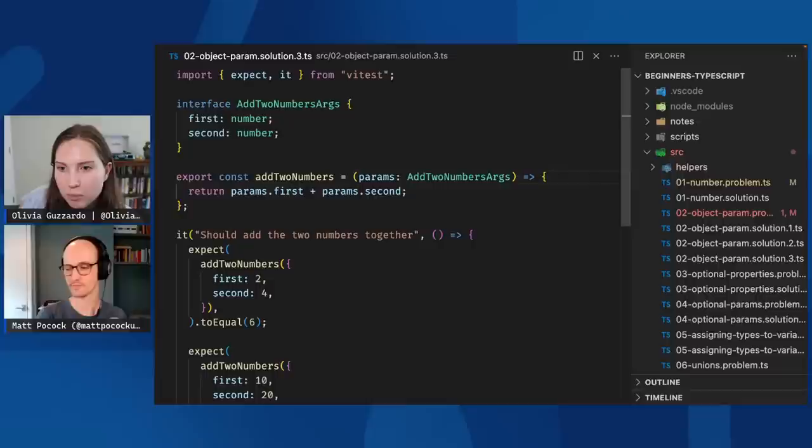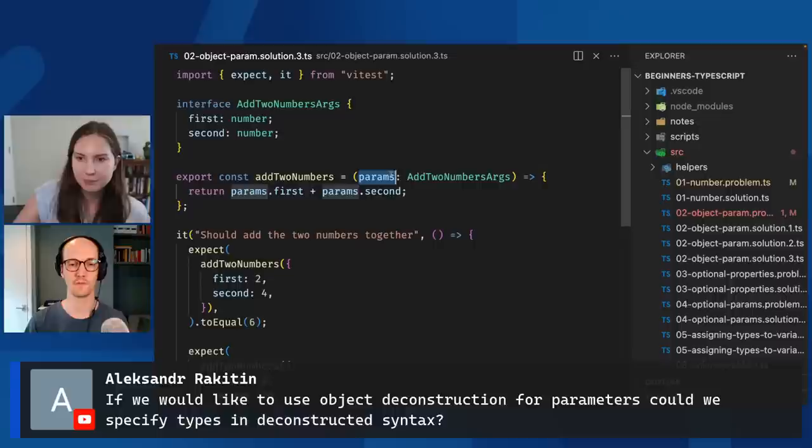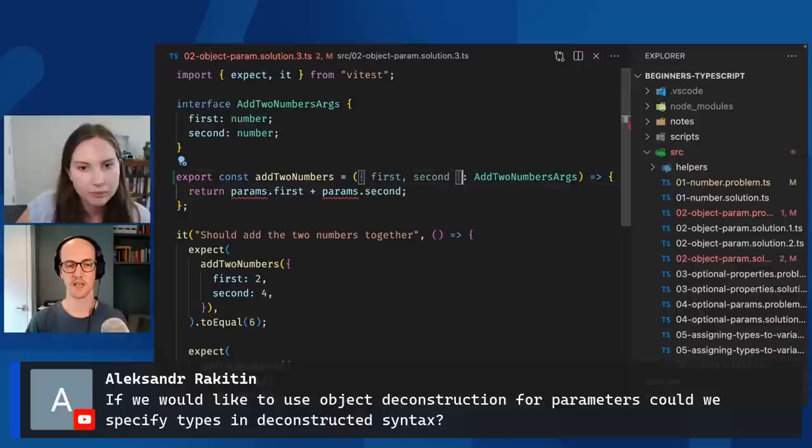This probably is more advanced, but I'm just going to put it out there and then we can move on to the next one. If you want to use object deconstruction for parameters, could we specify types in deconstructed syntax? It's not recommended, basically. Even if you do deconstruct this, and this is a really good question actually, so if you have first and second here, if you look at this, let me just stir the pot for a second.